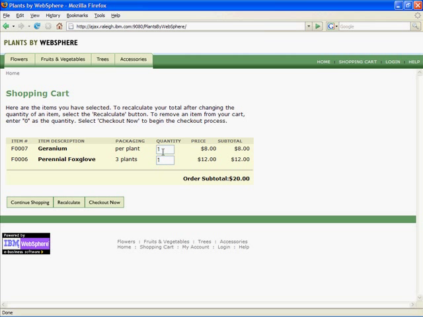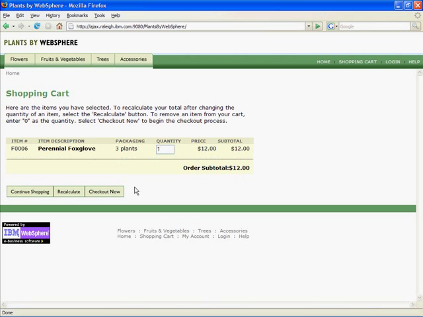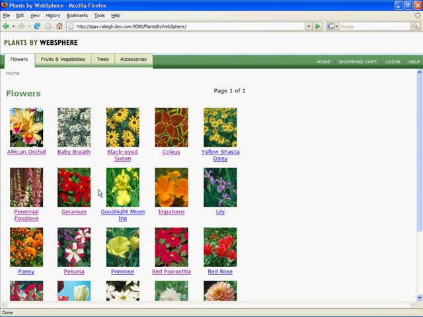In addition, if I want to delete something from the shopping cart and decide I don't want it anymore, I have to go back to the shopping cart panel and tell it that I don't want one of the flowers that I've selected. And again, I can then continue my shopping experience.